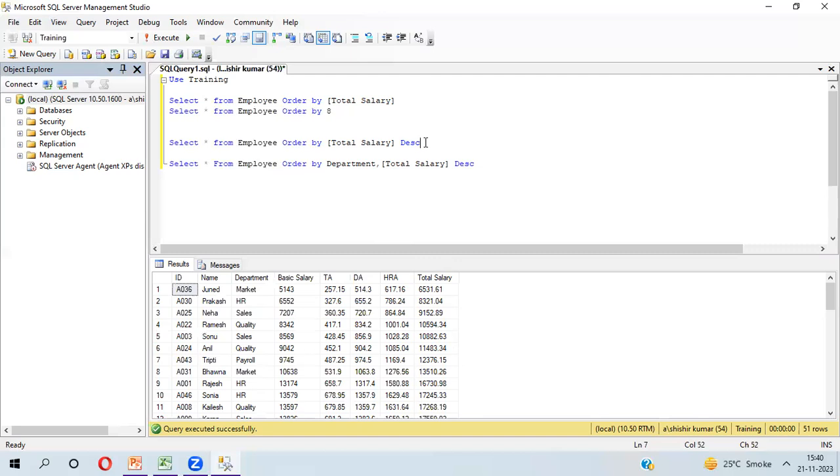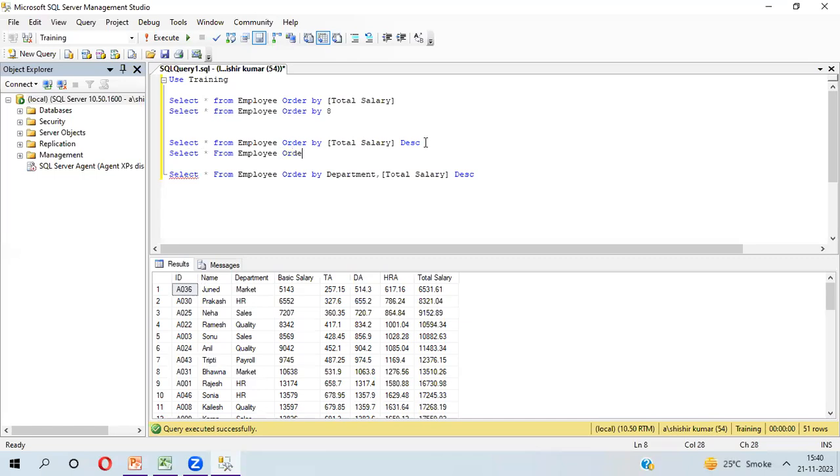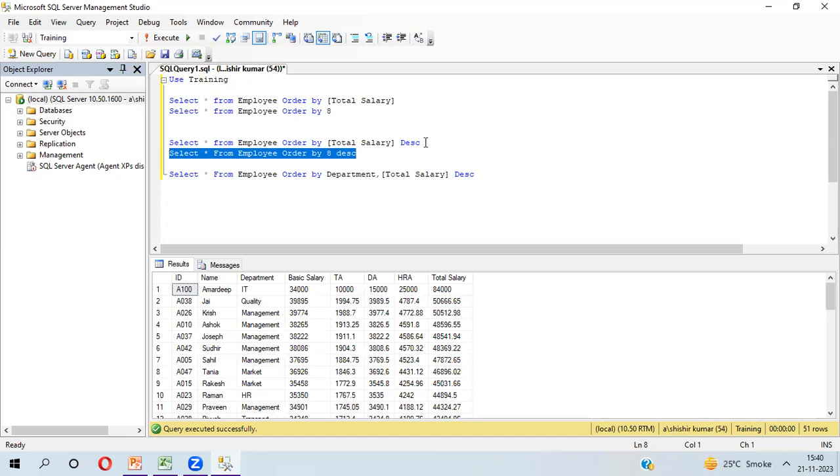Now I will do the same in descending order with column number. So you need to write SELECT * FROM employee, and mention ORDER BY. No need to write total salary here. You have to write down the column number and mention descending. So you have to run it. Now your total salary will be in descending order.